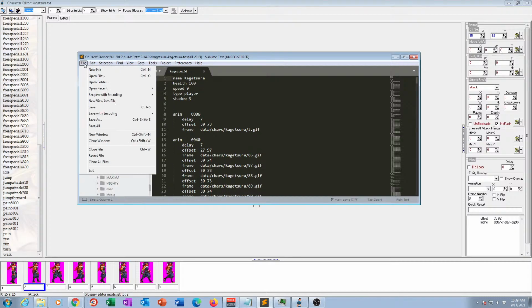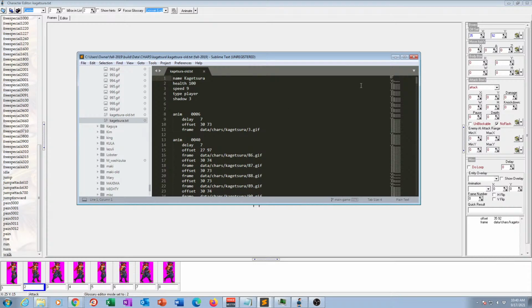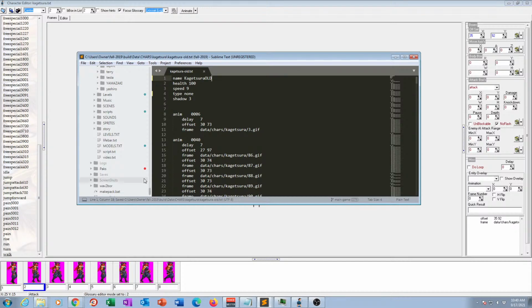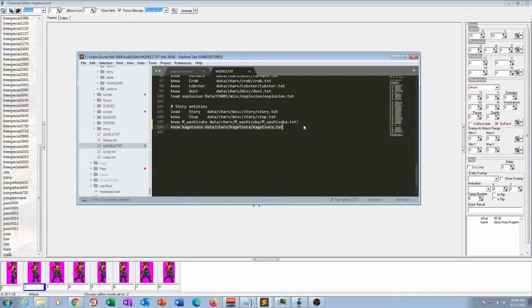And what I'm going to do, I'm just going to create a copy. File, save as. And we'll just put Katsura-old. So if you ever needed to come back and look up anything, and actually I'm going to save this to none. So change the player type to none. And let's do it this way. All right, so Katsura old. So, and I'm going to go to models.txt and add them in here.